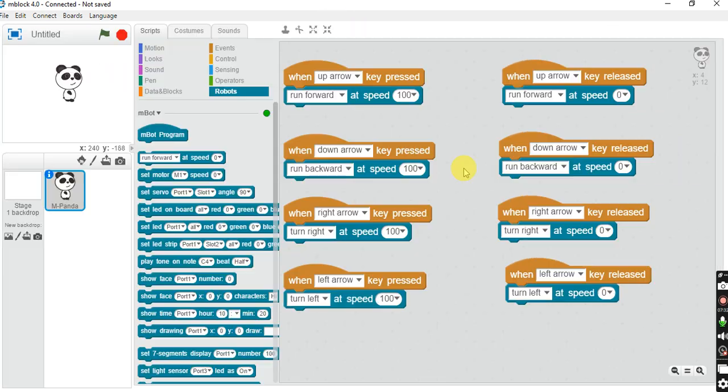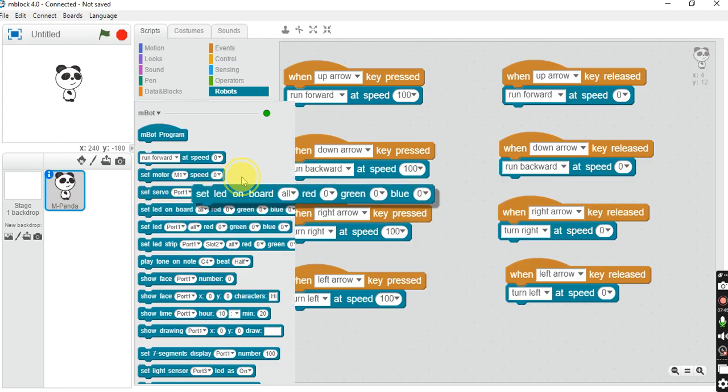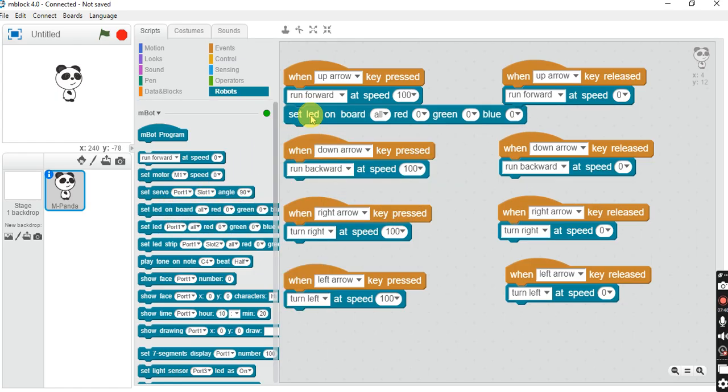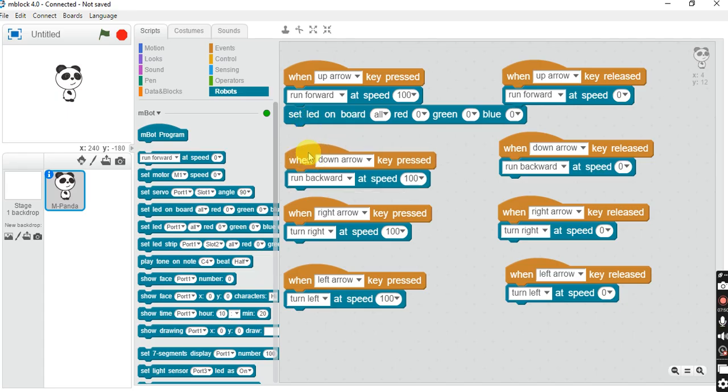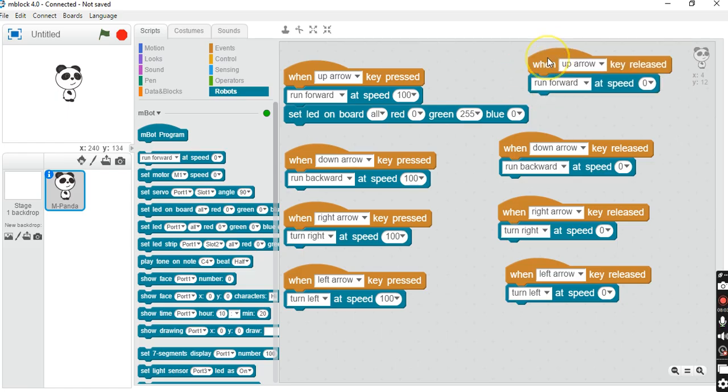So we want to make this more colorful. We want to give the robot lights. So we go to our robots palette. I'm already there. Select set LED on board, this block. Let's snap it under it. So forward is go. Let's click the green. Let's change it to 255. That means the color is going to be a bit bright.